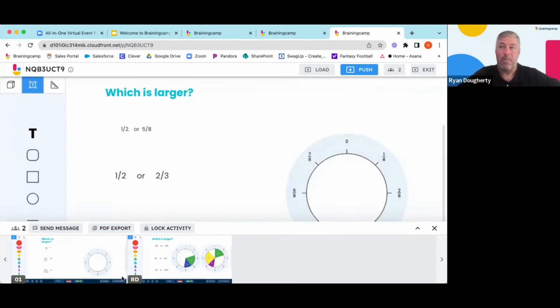If at any time I want to take a picture of what my kids are doing, I can hit PDF export and it'll take a picture of everybody's screen. And then I have that available to go back and look at whenever I want. It'll have the kid's name or their initials. It'll have the number they put in, whatever they have there, and it'll have all the image of the screen that they did.